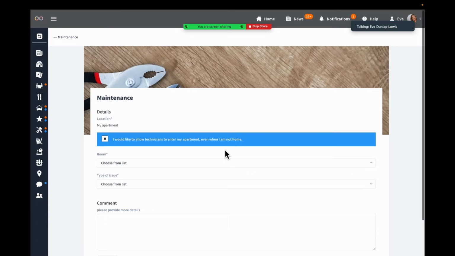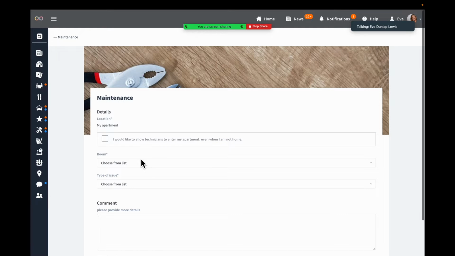For iPhone and iPad users, it's a circle, so you would tap the circle. If you leave it unchecked, then the technicians will not enter the property without you being there. This will also indicate whether or not they schedule the appointment with you.